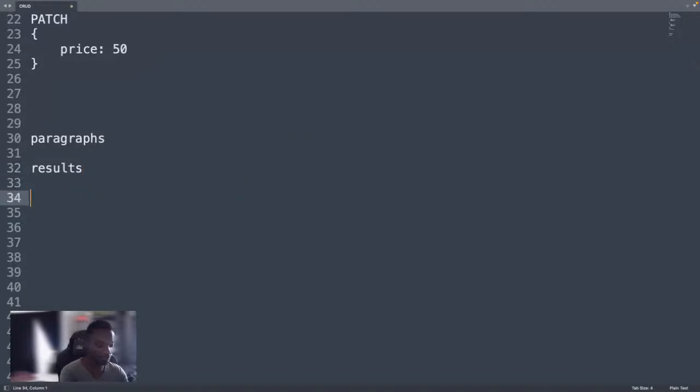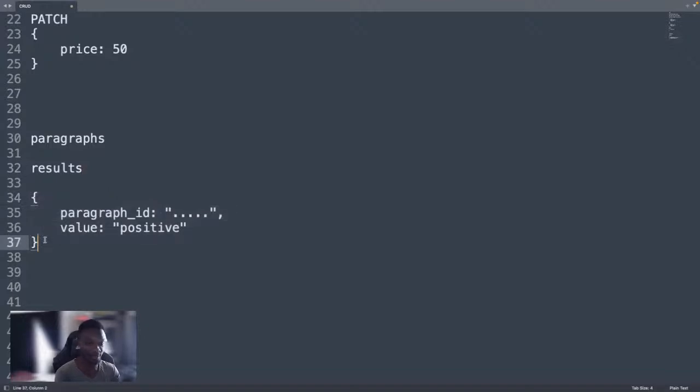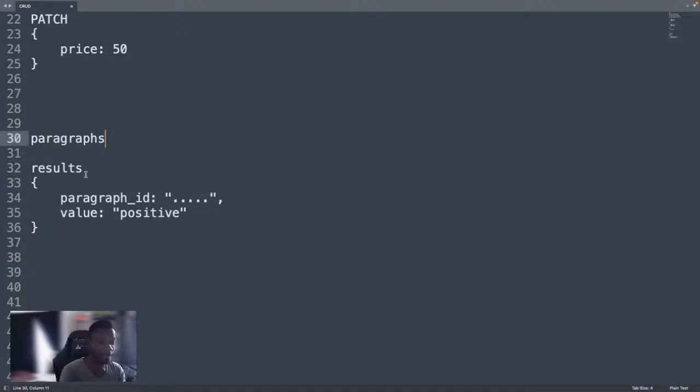So for example, we have a result which points to a specific paragraph. So we can have a paragraph ID, which is some particular ID. And then we have our value. And the value can be either positive, negative, or neutral. So when we query our results collection, this is a sample data that we expect to get, right? So that's it. And now, since we have two collections, we would want to look at the various CRUD operations that we would like to perform on them.